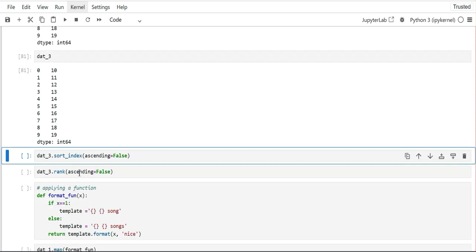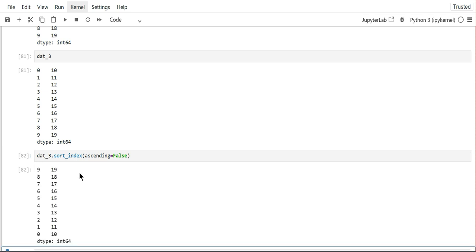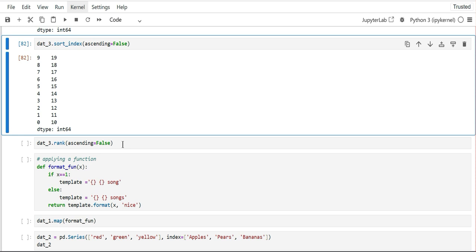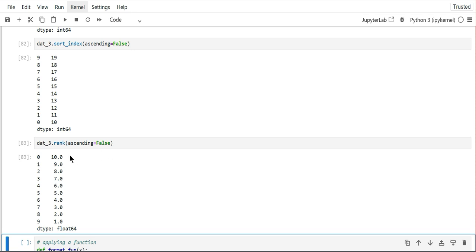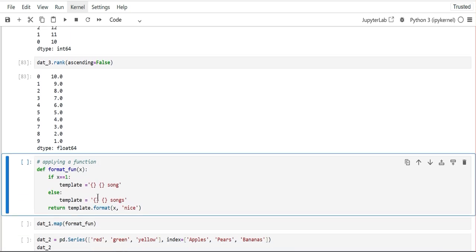We can also sort the indices. Again, by providing ascending equal to false, we sort the indices in descending order. We could also rank a series by its values. Here we could see the largest value comes first and then the smallest value comes last.